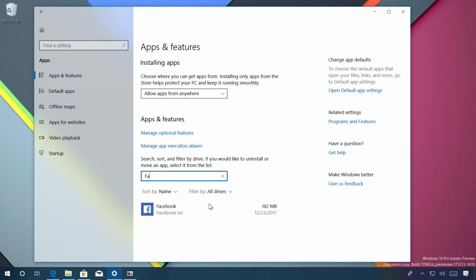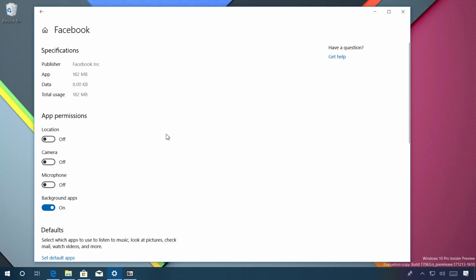Also, in the advanced settings for a particular application, you will now be able to access more settings. For example, in the Facebook app, you will see a new app permissions section that allows you to control the features that this particular app can access. For example, location, camera, microphone, and background data. Depending on the app, these permissions will be different.